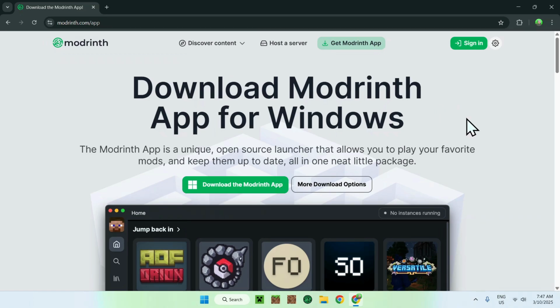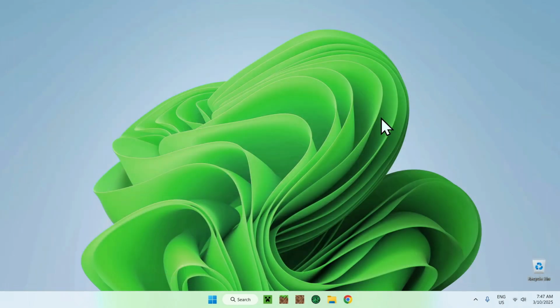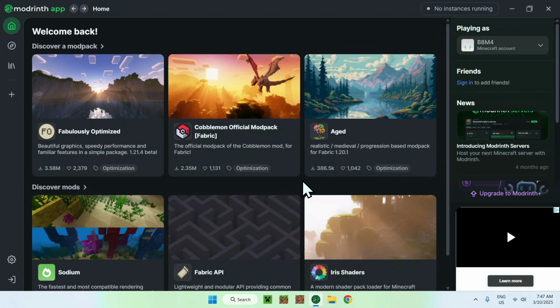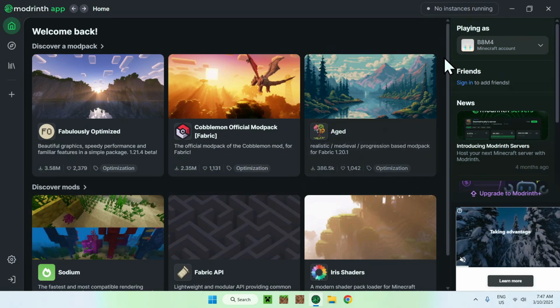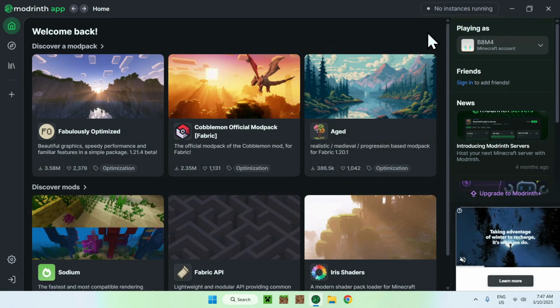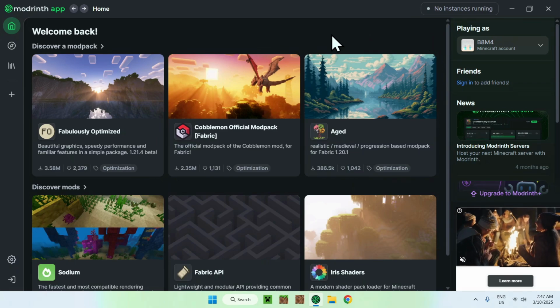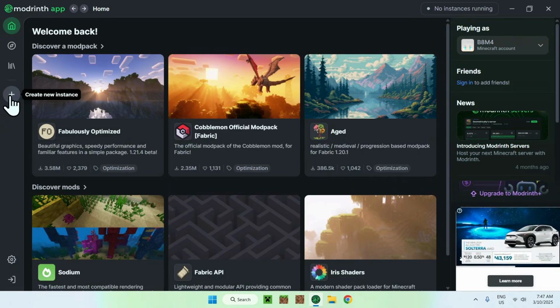Okay, so once you have downloaded the app, you can close your web browser, install the app, and then open up the Modrinth app. Once you have opened up the Modrinth app, you want to first log into your Minecraft Java account, and once you did this, you can go to the plus icon here on the left.